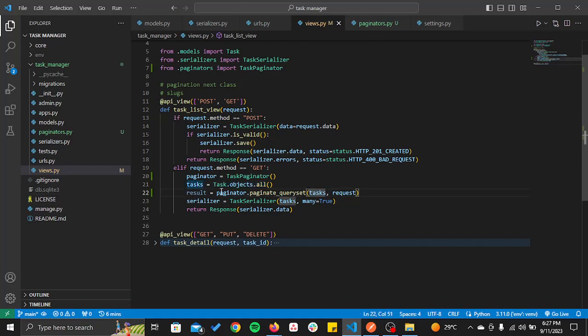So this result is basically, we can still call it our query set, our paginated query set. And what we want to return is a paginated query set to the user, right? We have to serialize the results, because in a sense we're no longer returning everything, we're returning the paginated results. Do you understand? Okay, cool. So now instead of tasks, we'll say results, and the rest will still remain the same.